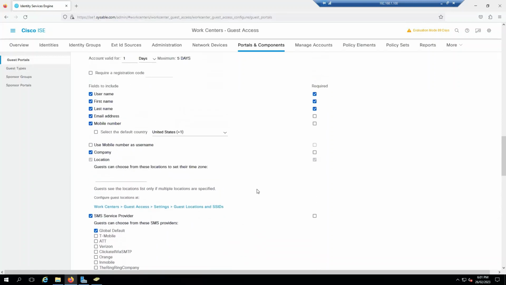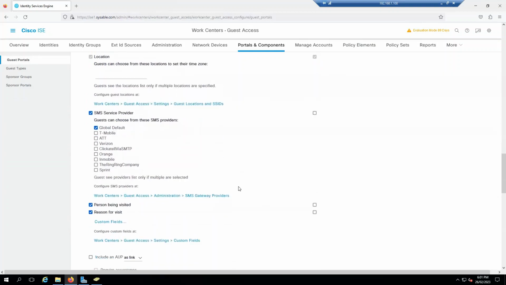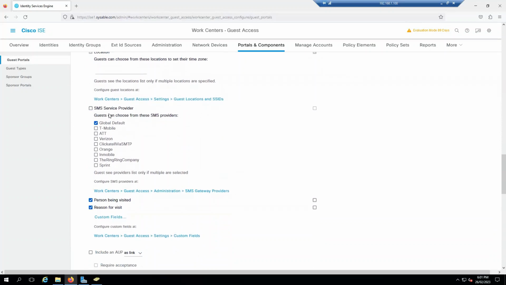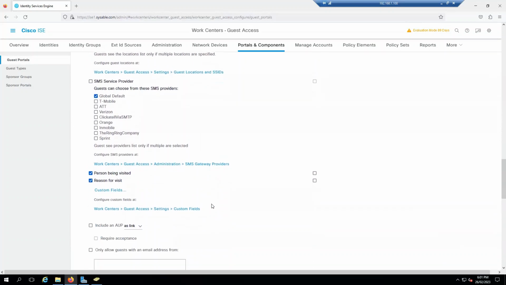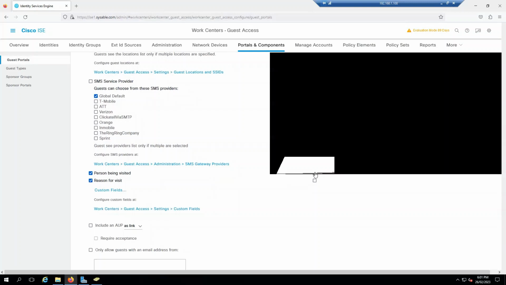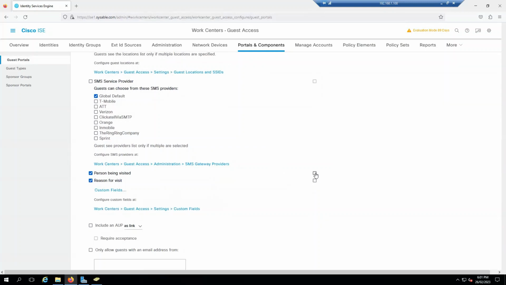So basically, these are the conditions for whichever fields you want to allow the user to provide. All these fields will be provided in the form, and you are just saying that these are required and these are not required. And for the SMS provider, I don't want to send any SMS, so don't worry about that one. Person being visited: you can check mark this one because we want to know which person they came to visit, and we also want to know the reason for the visit.